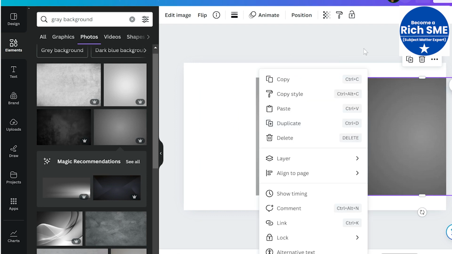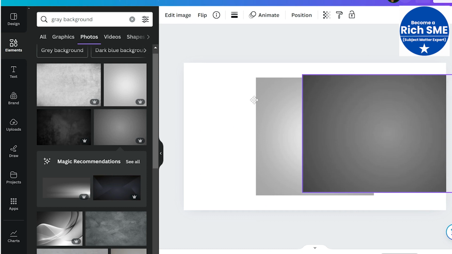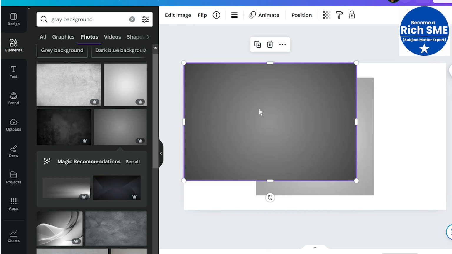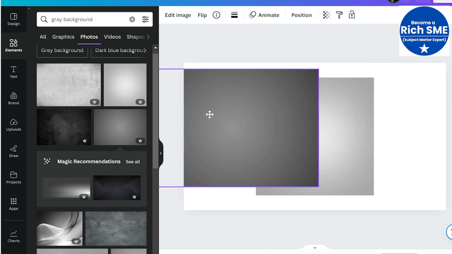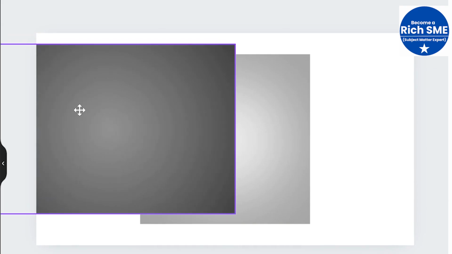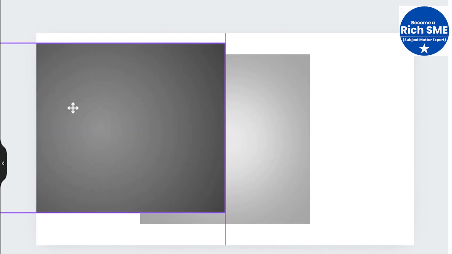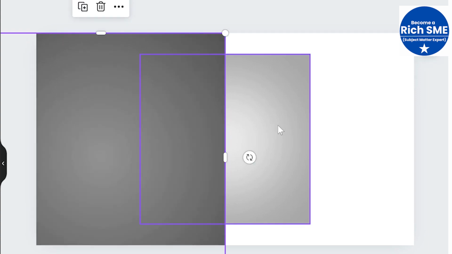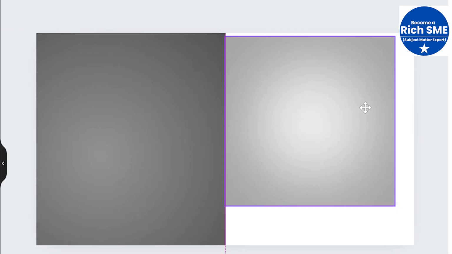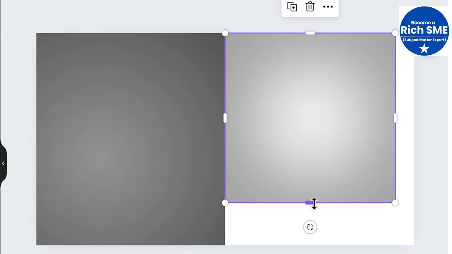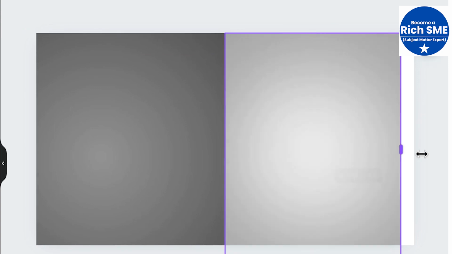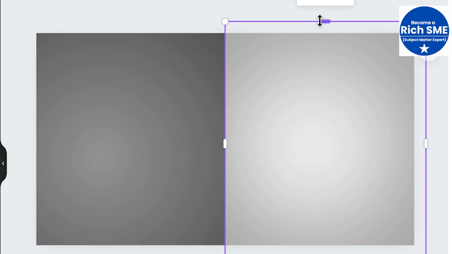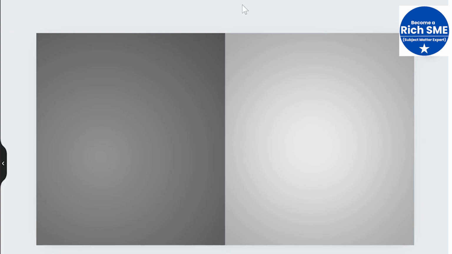So next up, we're going to position these backgrounds. So I'll slide one over to the left. And as you see, this little purple line comes up, which shows you that is the midpoint. And so then I'll just extend it. And this one I'll just put right next to it. And then I will just enlarge it by dragging the sections. Okay, so we have the background.